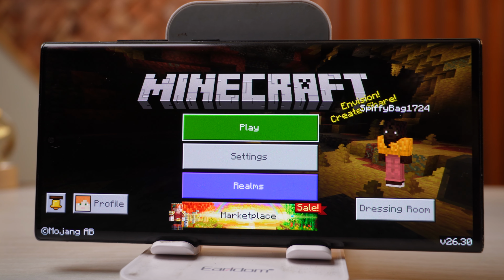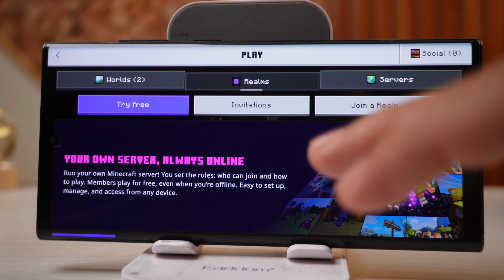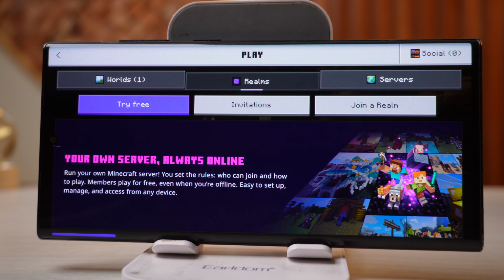Tap on play over here and you want to simply select the Realms option over here. After that, you want to check whether your Realm shows as expired or inactive over here. If you have a Realm, you'll be able to see that information over here.